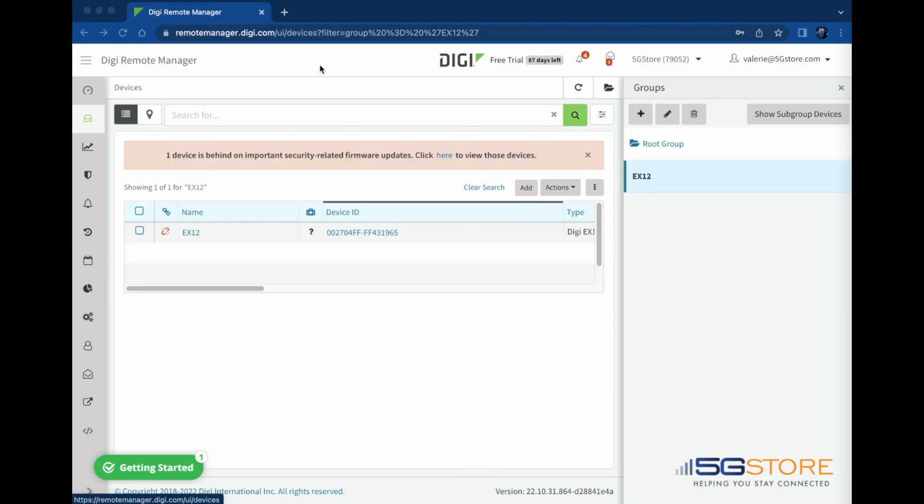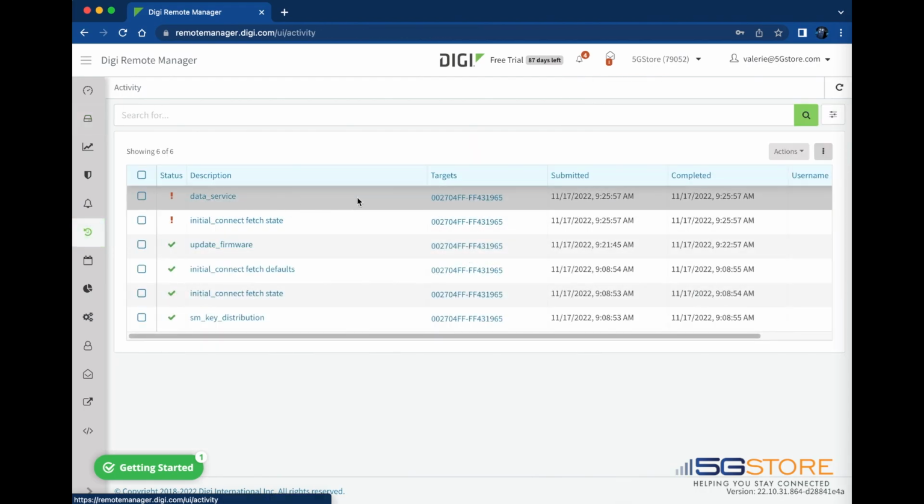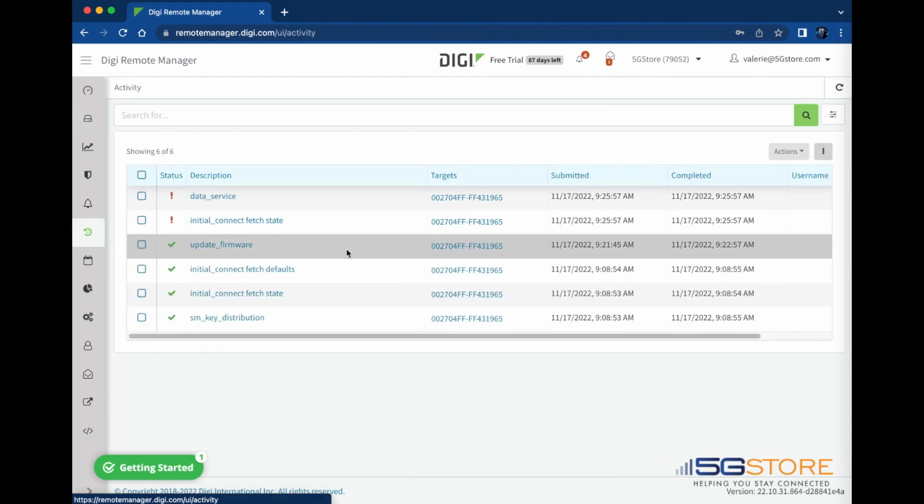If we go to the devices page again, we can see that the device is disconnected. This is because the device must go offline and reboot to complete the upgrade. Let's check the activity page again. Now it shows the status as a success, and we can see a date and time under the completed column.